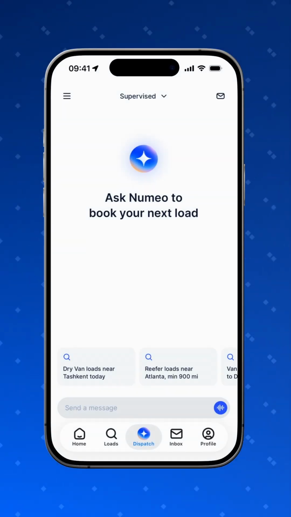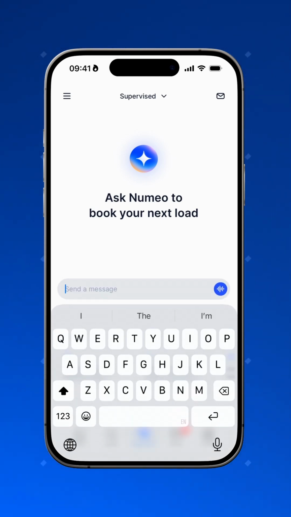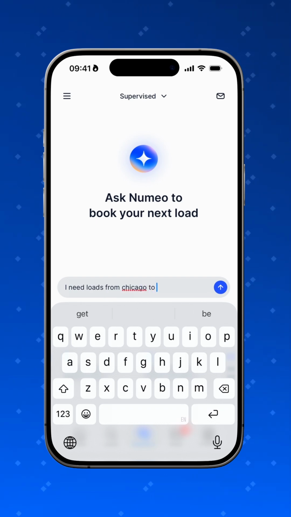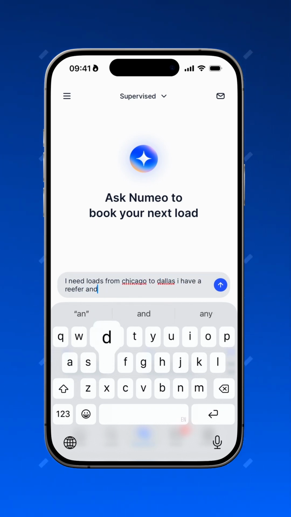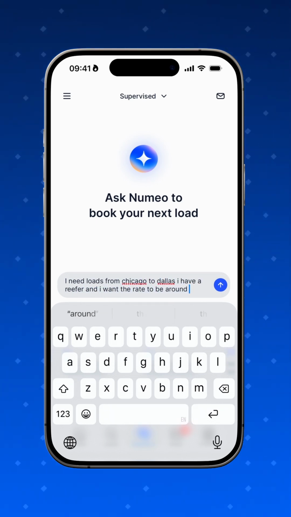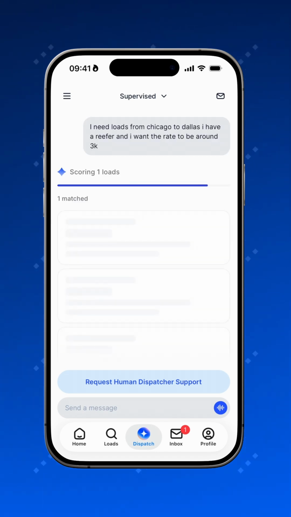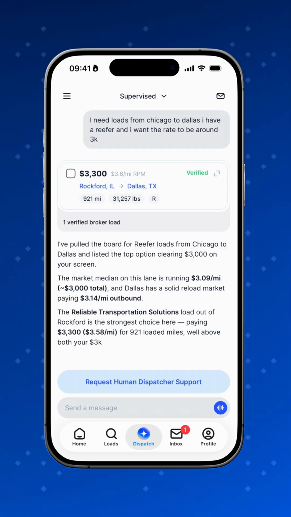Now this is one of the bigger features, AI Dispatch. Think of it like ChatGPT, but built directly into the app and made specifically for finding loads. It handles the search and match work for you in plain language. Instead of manually setting pickup, destination, and trailer type through the filters, you just type what you need. For example, I need loads from Chicago to Dallas. I have a reefer and I want the rate to be around 3K. The AI reads that, understands the criteria, and goes and finds matching loads on its own.